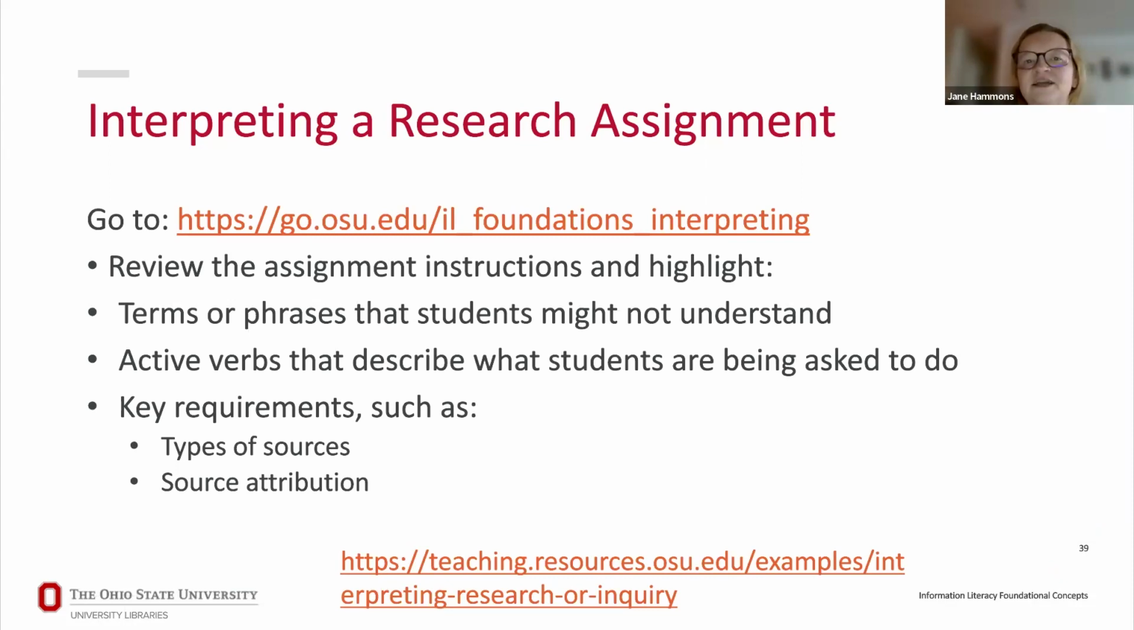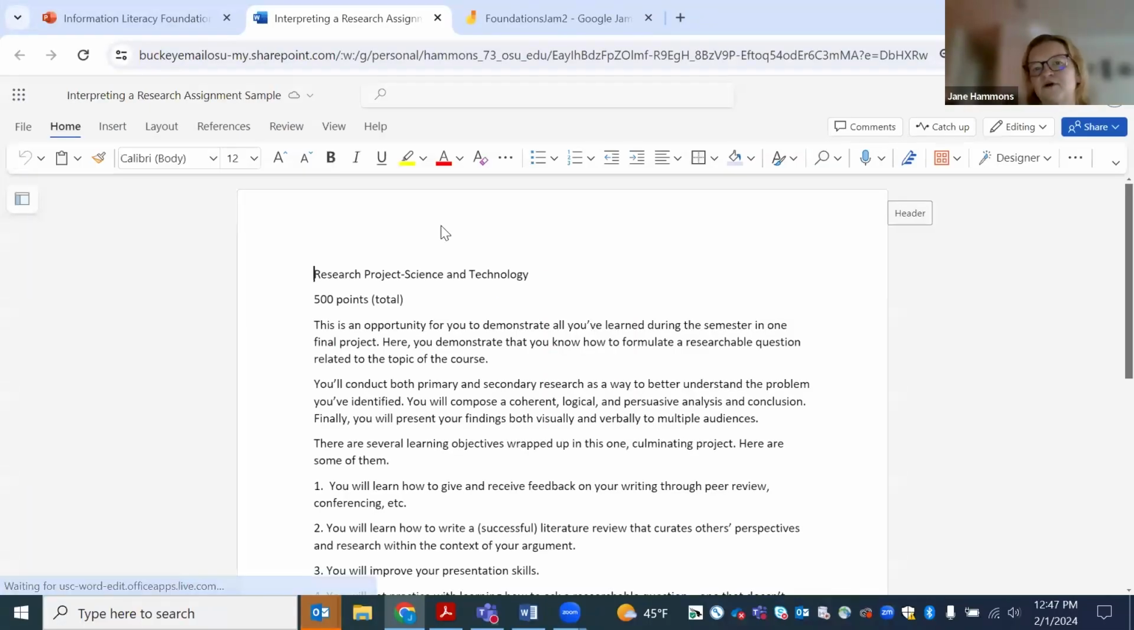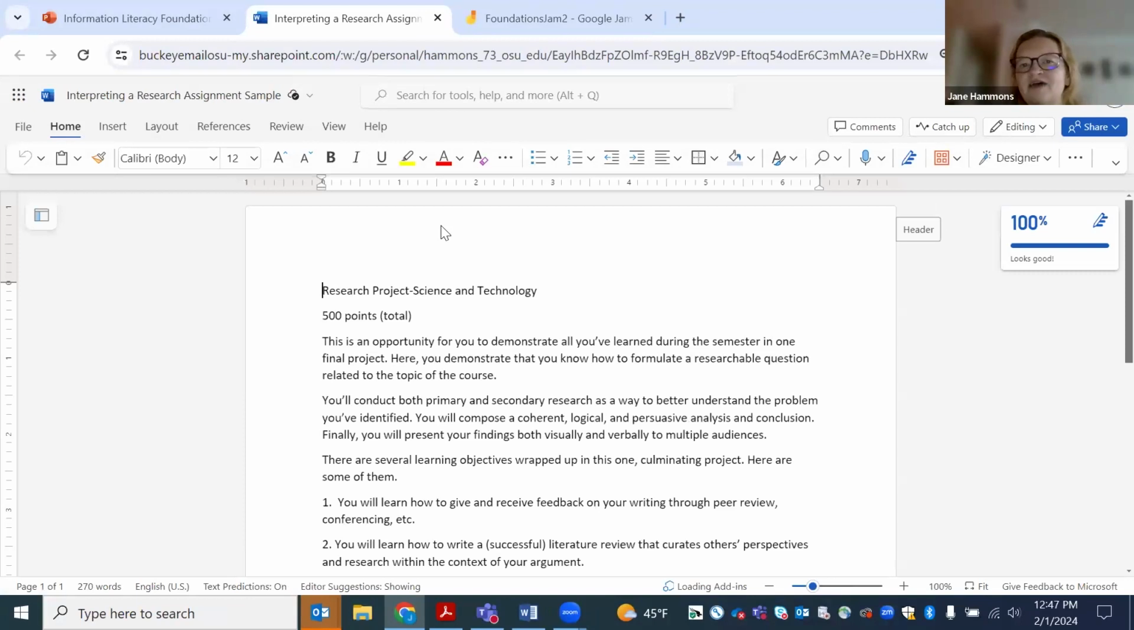One activity that we do a lot is what we call interpreting a research assignment. Unfortunately, we don't have time to do this activity ourselves, but just to show you what it would look like, this is a sample assignment. Whenever you give students a research assignment, you could have them take some time to look at that assignment. They can highlight any terms that they don't understand and underline the action verbs, the verbs that tell you what you're supposed to be doing, like analyze and evaluate.